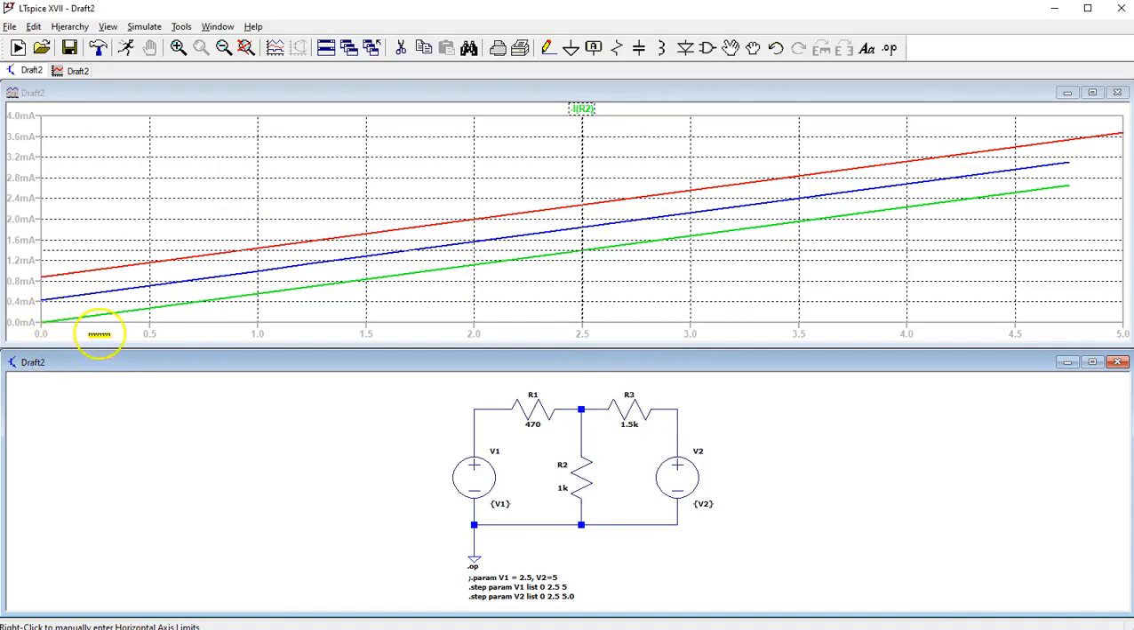Now what do we have here? So these lines here, this green line is V2 when it's equal to 0, and this blue line is V2 when it's equal to 2.5, and this is V2 when it is equal to 5. So this is the current, if I have, let's say I've got both of them at 2.5. I'm going to go from here. I've got this cursor on right now.